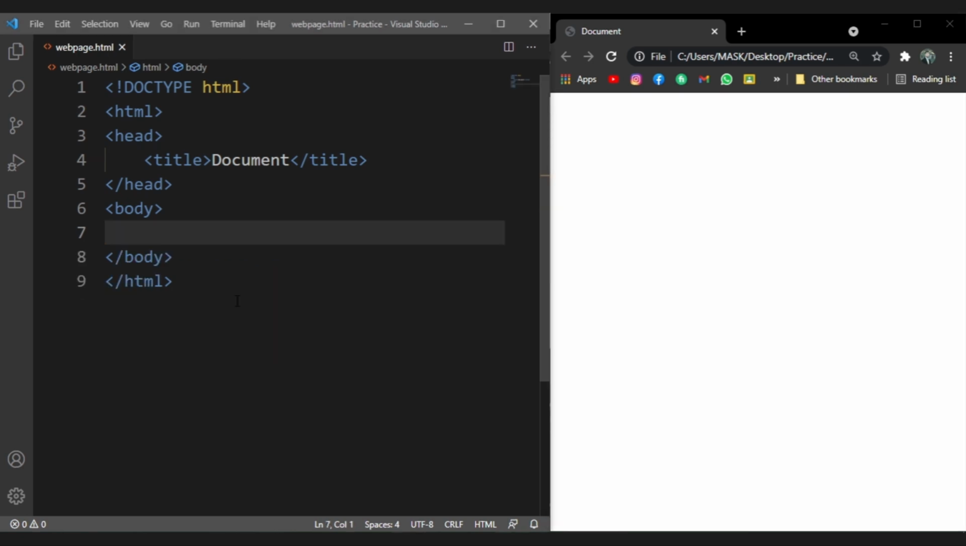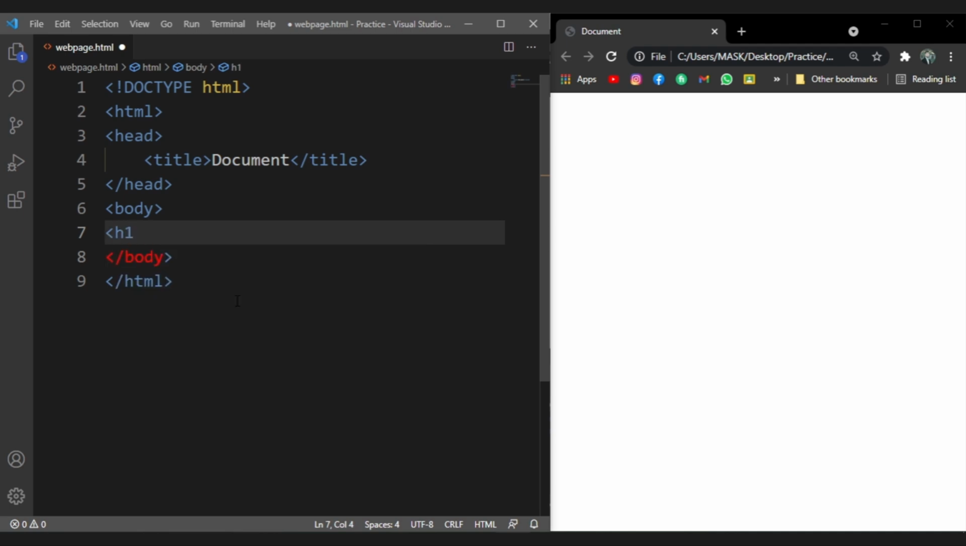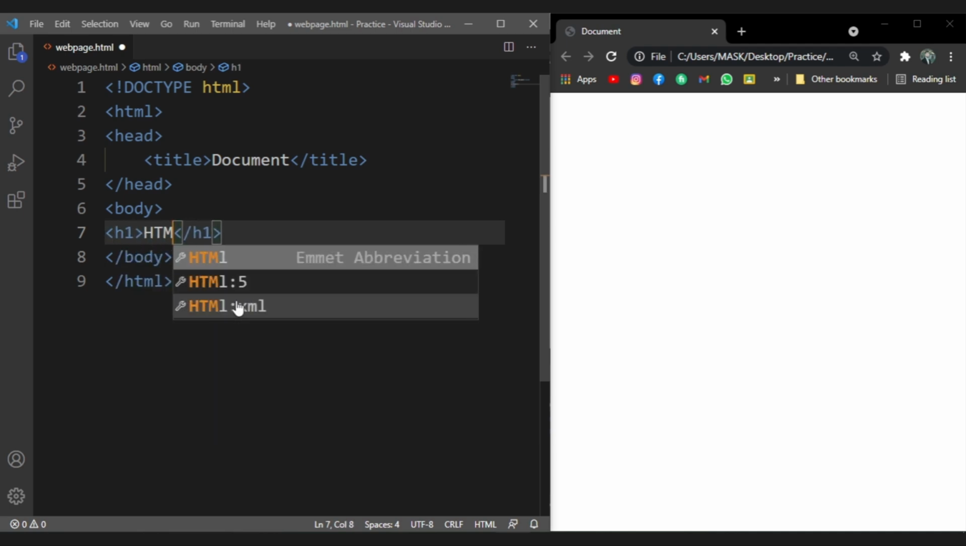As derived from the name, a heading is a little bit larger in size than the other text, and we use it to show topics of a subject and other things. So in HTML there are 6 sizes of headings. It starts from H1 to H6, and H1 is the largest one and H6 is the smallest one. So let's write headings. Start with H1, and I will write, let's say, HTML.